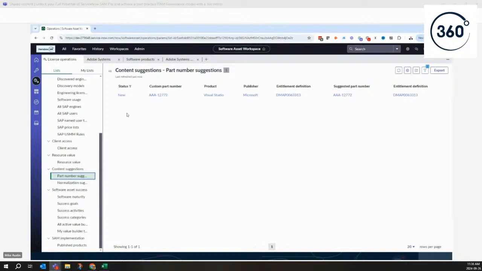They're creating these models and things like that, and it's going to push out suggestions to you. So this here is ServiceNow knowing that there's a part number for Microsoft Visual Studio, this AA12772, that it might suggest we look at whether we have that part number, whether we should be using it, those sorts of things. Okay, so I can go in and start to see those sorts of things through the content catalog. That's what it's called. It's finally come to me here.